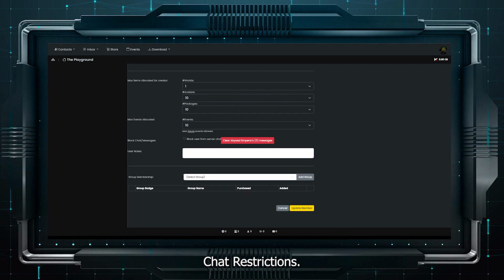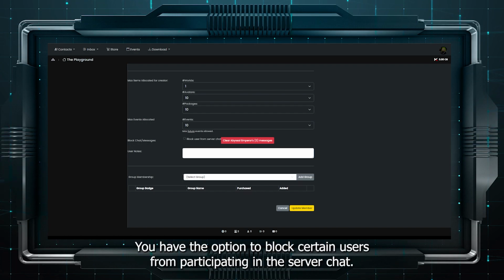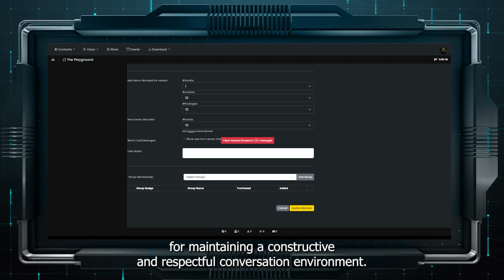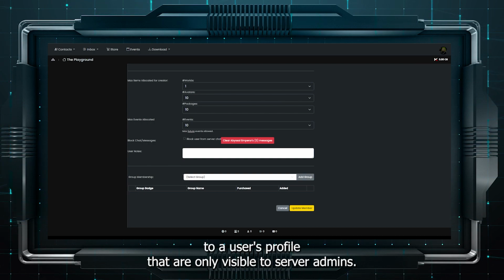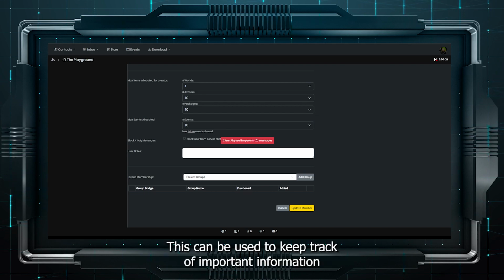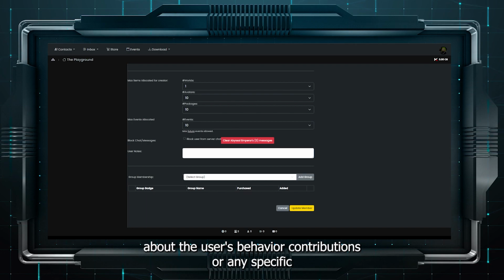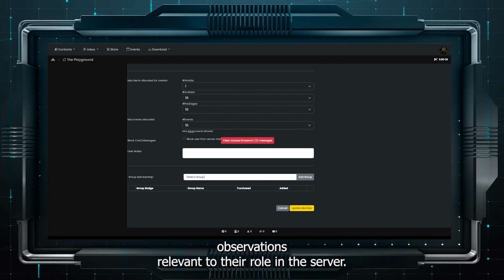Chat restrictions. You have the option to block certain users from participating in the server chat. This feature is useful for maintaining a constructive and respectful conversation environment. And lastly, admin notes. Add notes to a user's profile that are only visible to server admins. This can be used to keep track of important information about the user's behavior, contributions, or any specific observations relevant to their role in the server.